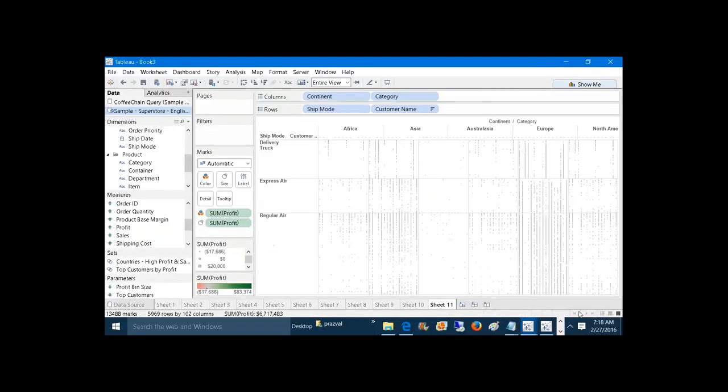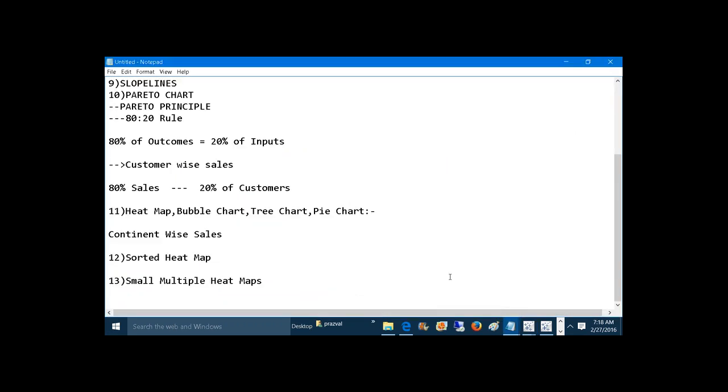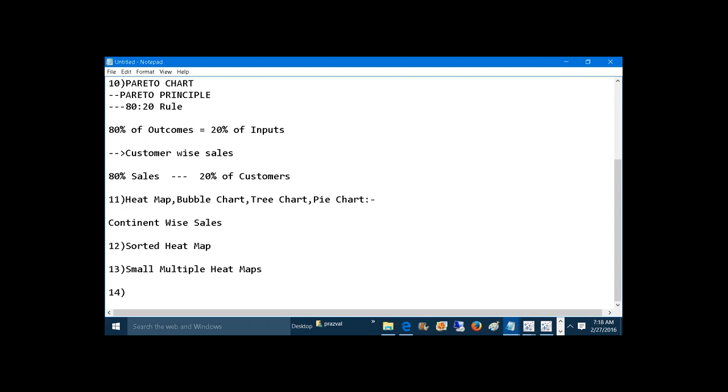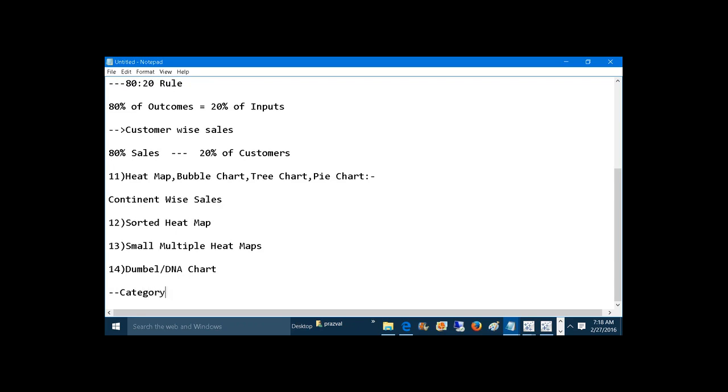So next. The next type of chart is the dumbbell chart or DNA chart. So when do we use that chart? If you want to compare the range of values in between the minimum and maximum, then we will make use of this dumbbell or the DNA chart. So let me build the dumbbell chart for the category wise order quantity.